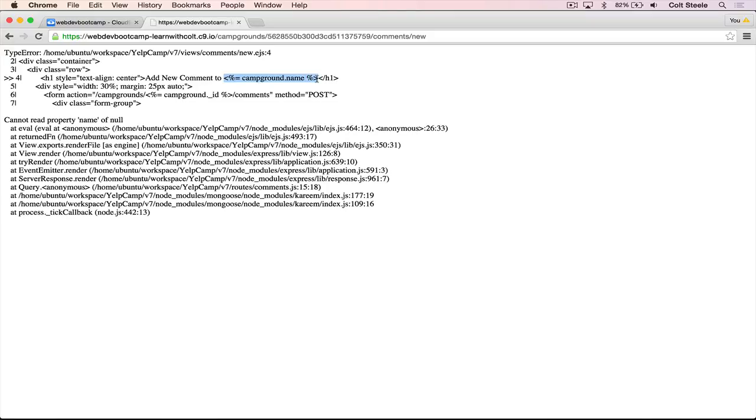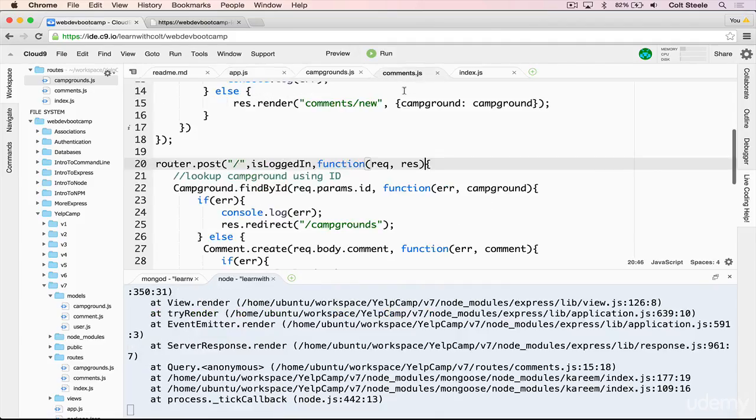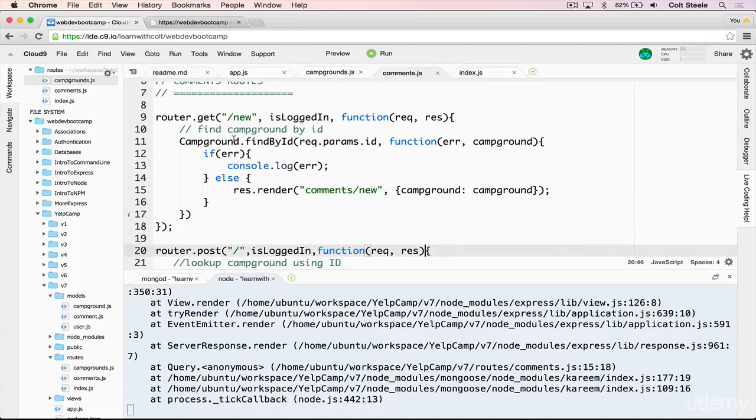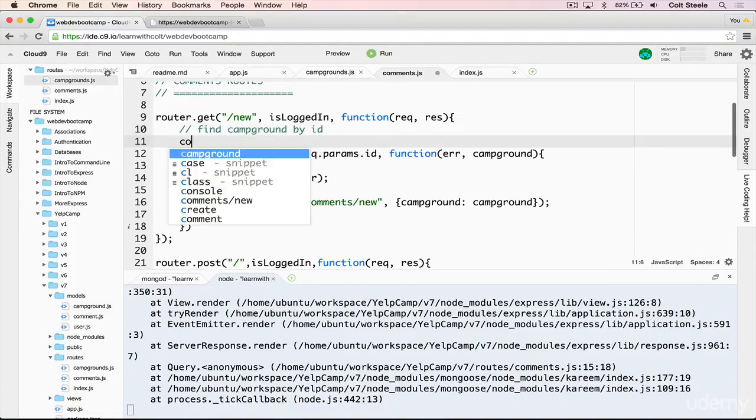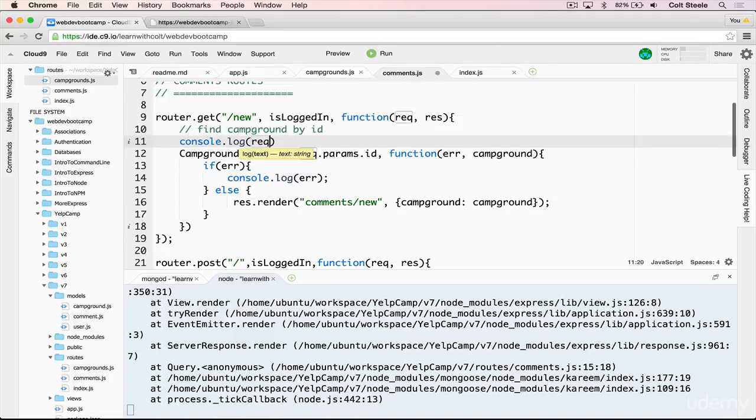So from that error, we can garner that campground is null, which means that it's not finding our campground in the database, because inside of this comment route, when we create a new comment, the first thing it does is find a campground by the ID. And what's happening is that our ID is actually not being found. So we can prove that by doing a console.log request.params.id.